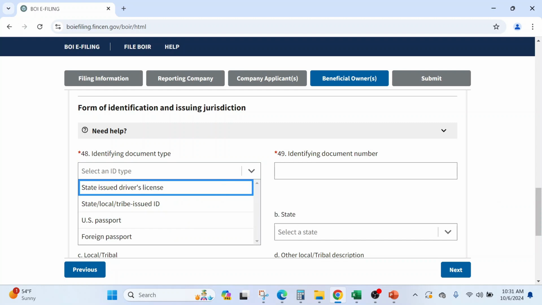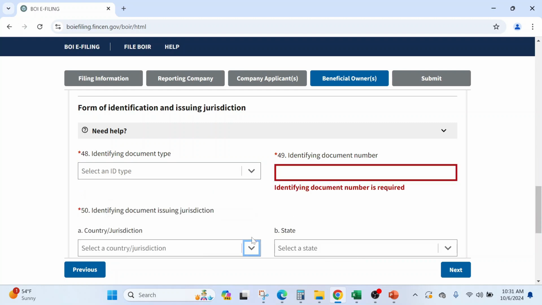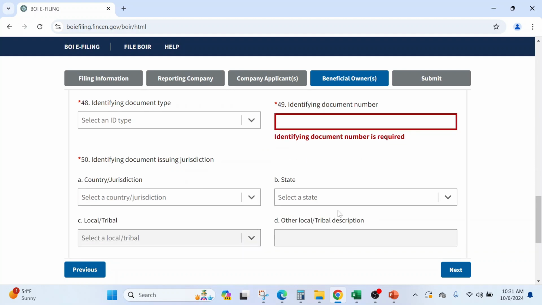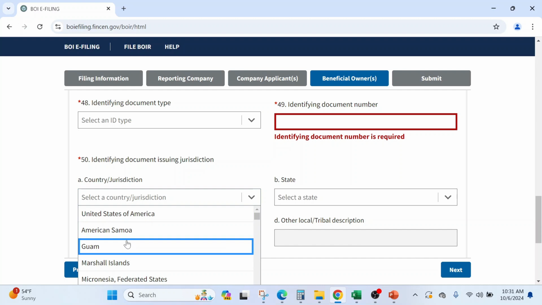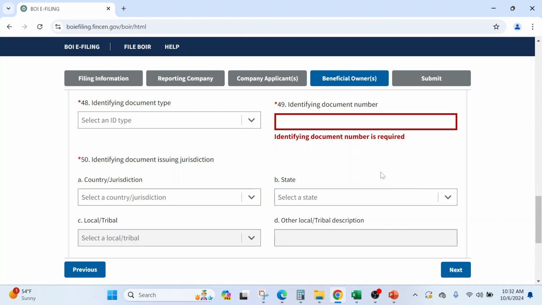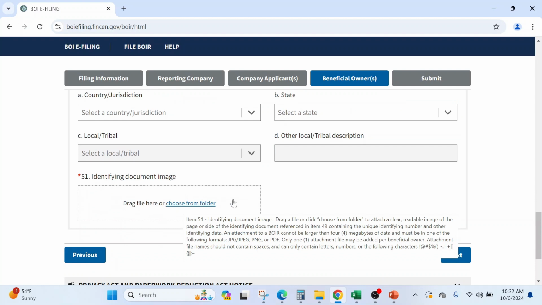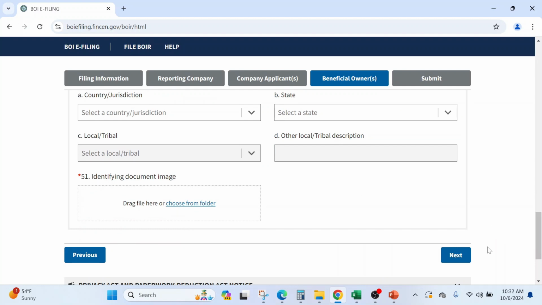So you select that and you add the ID number and the country, the US, and the state that issued the ID. You will select that as well. And then for the ID, you take a picture of it, you save it on your computer, and you upload it. And then you click on next.